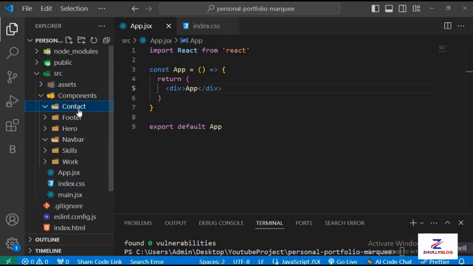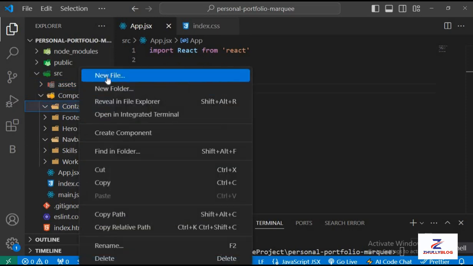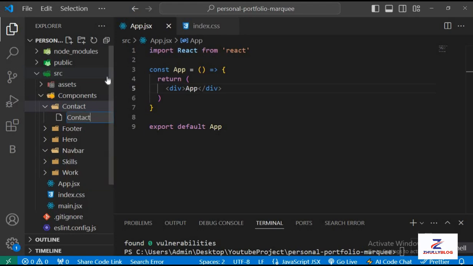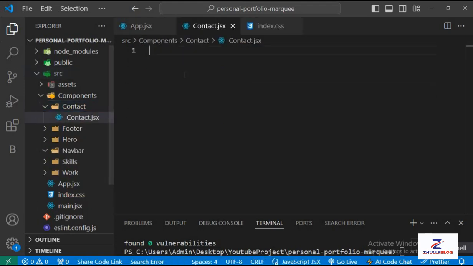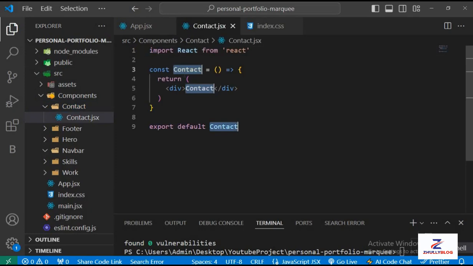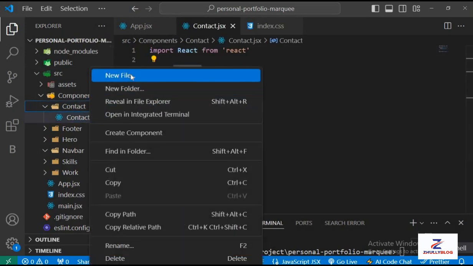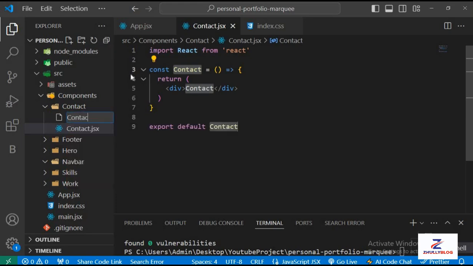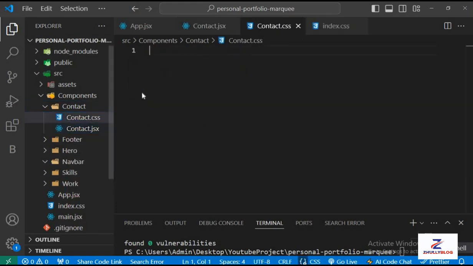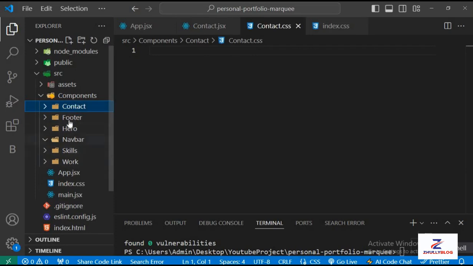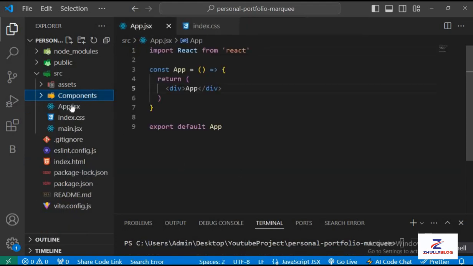So for each of the folder, we're going to create a JSX and CSS file for each of them. So new file, this is going to take contact.jsx. I'll use RFC to create shortcut to create functional React app. Create another new file. I'm going to name it contact.css. Okay, so I'm going to do that for each of these. For footer, hero, navbar, skills, and work, I'm going to create a JSX and CSS file for each of them. I'm going to pause this video right now to do that so it won't waste too much of our time. So I'm done with that.